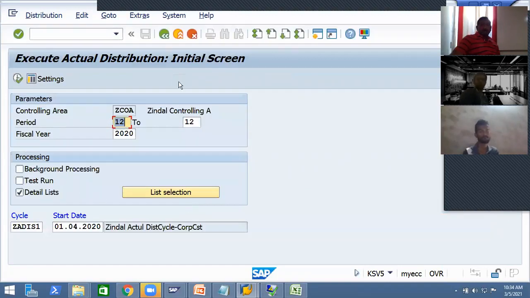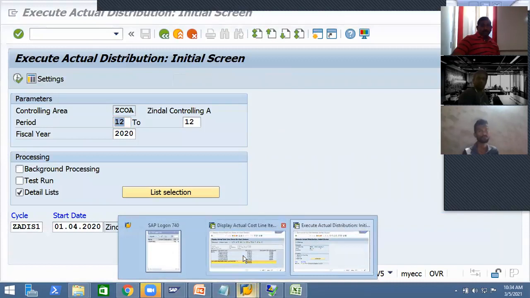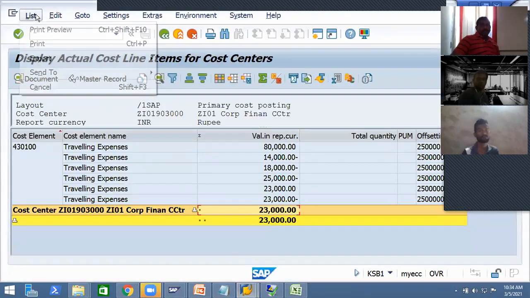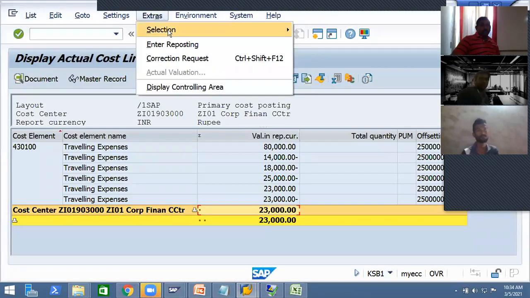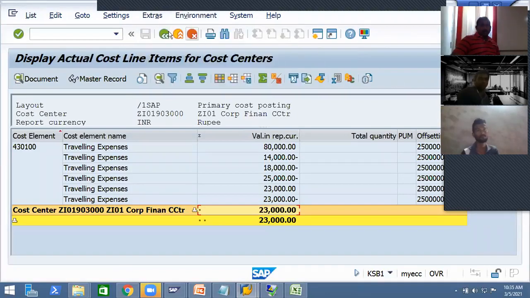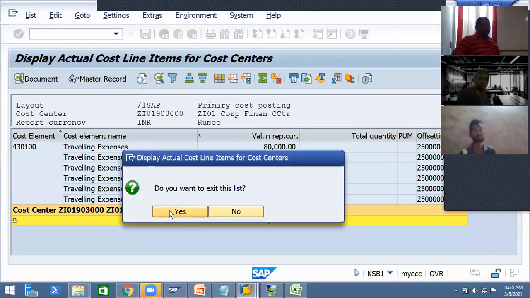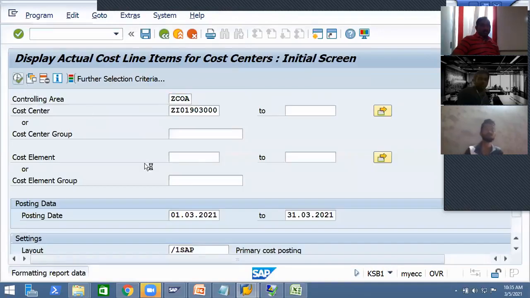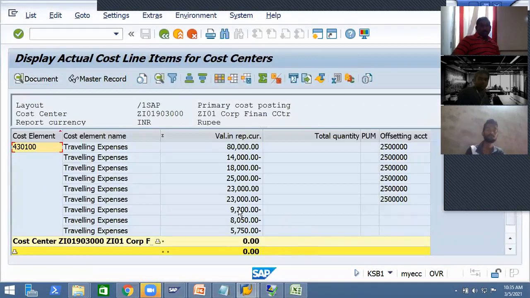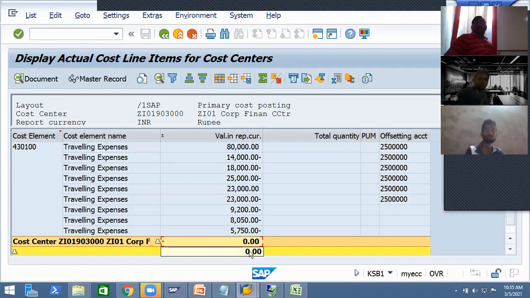Okay, remove test and execute, okay? And this 23,000, it is distributed to 3 different plants, different cost centers. See, 9,200, 8,050 and 5,750. So the cost is distributed, it becomes 0. The cost is not there, 100% is allocated, so 0 will be there. So that's it for plan and actual distribution.